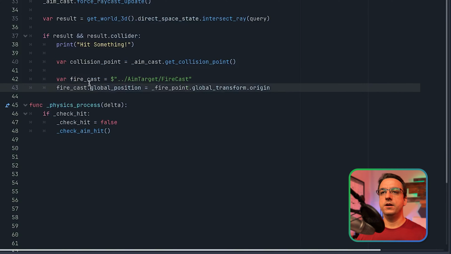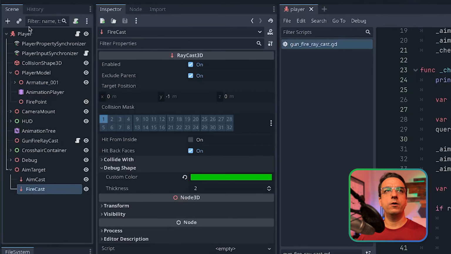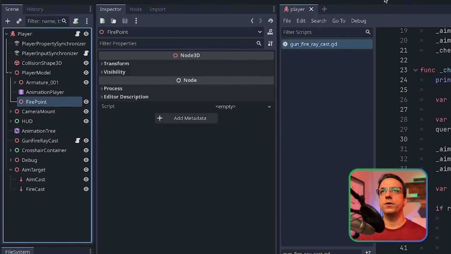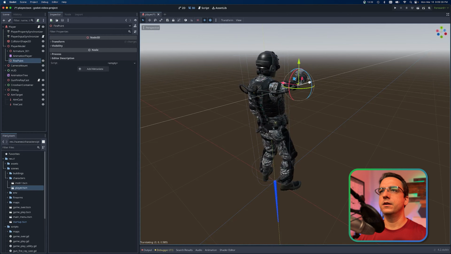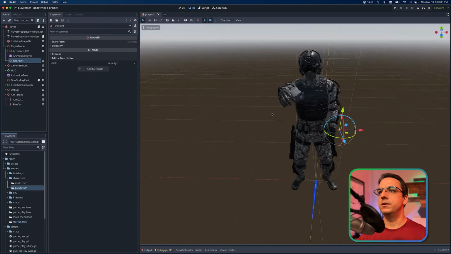So what we're going to do here is grab the fire cast, which we're going to set the global or starting position of the ray at the barrel of the gun. And that's what we're going to do here with this fire point, because if we go back over into the player and select the fire point object and look at him in 3D, let's just move this fire point to something relatively close to the barrel of the gun.